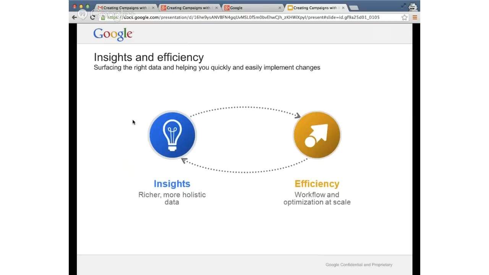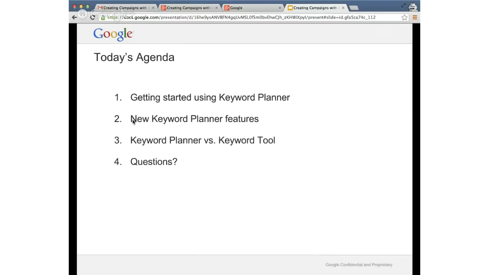So today we're going to cover the basics of Keyword Planner. We're going to talk about how to get started using it. We're also going to go through some of the new Keyword Planner features, and then all the way throughout the presentation we'll be peppering in pieces of information that will help you understand how to use the Keyword Planner versus the Keyword Tool. And once we're finished with that, we'll go ahead and move forward to questions. So with that, I'm going to turn it over to Stephanie, who is going to take you through some of the great things you can do with the Keyword Planner. Stephanie?